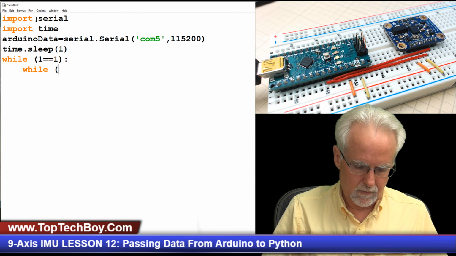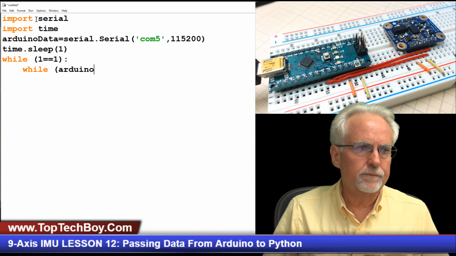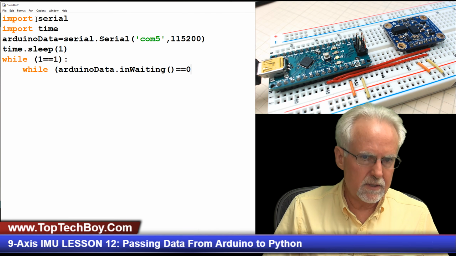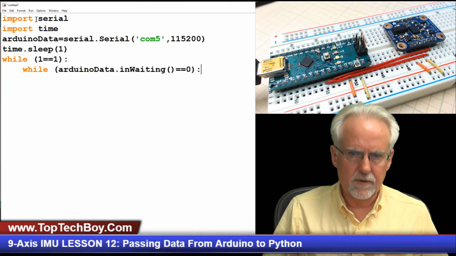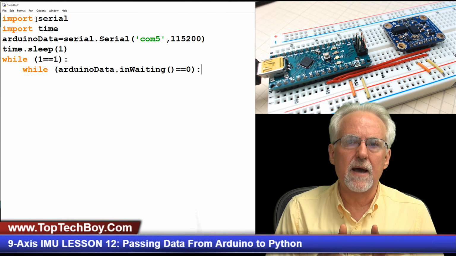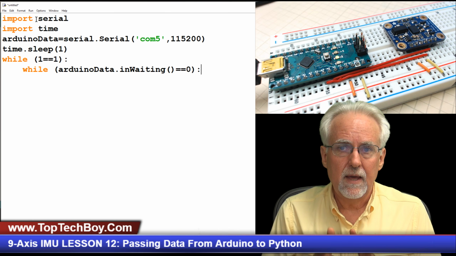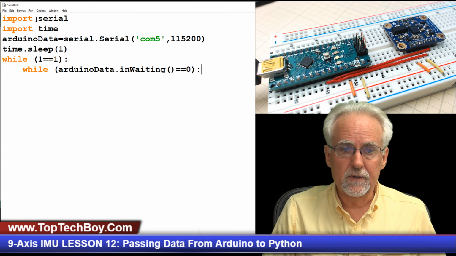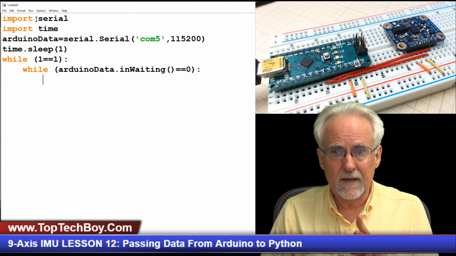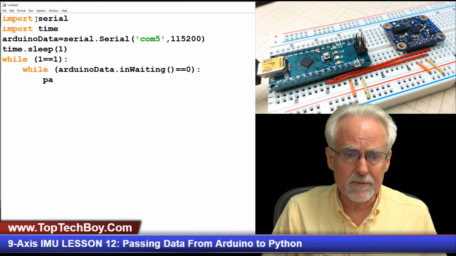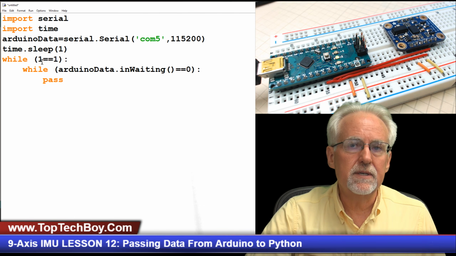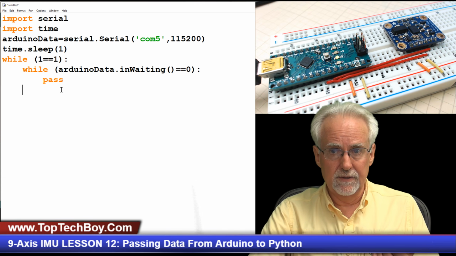So while Arduino data dot in waiting equal 0, and then another colon. So what is this saying? I'm going to go out, look at the serial data, and just loop until there's data there. So if there's no data there, the in waiting data equal 0, what do I want to do? Absolutely nothing. I just say pass. And so what this little loop does is it just hangs until there's data there.